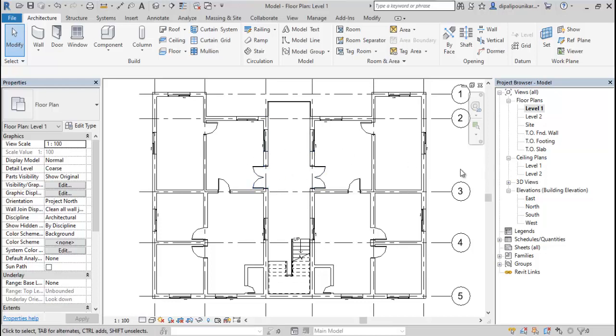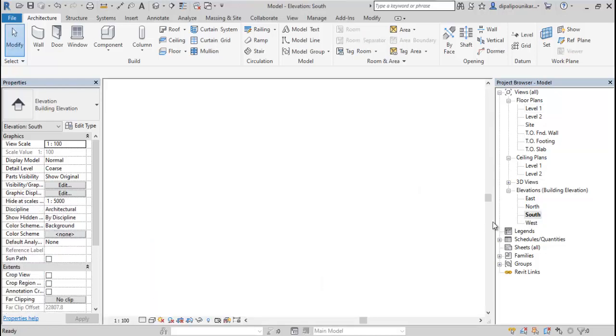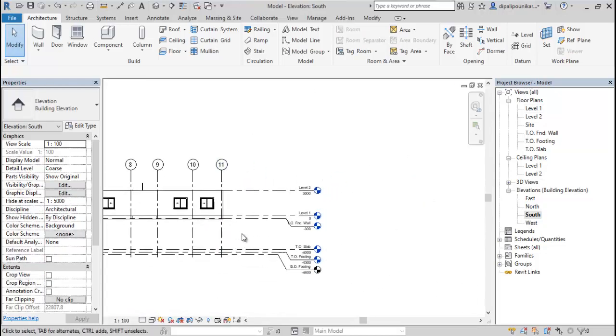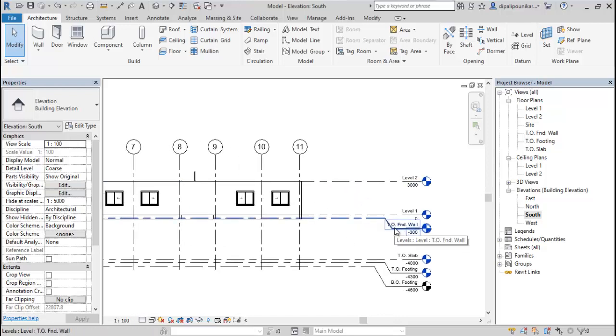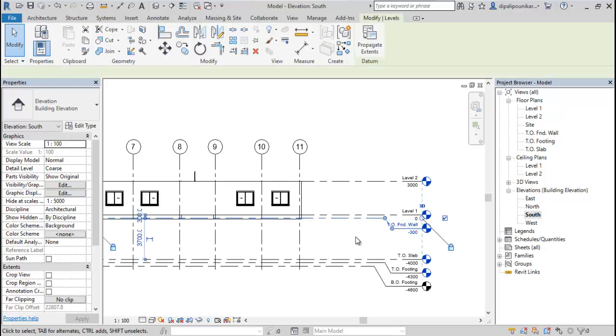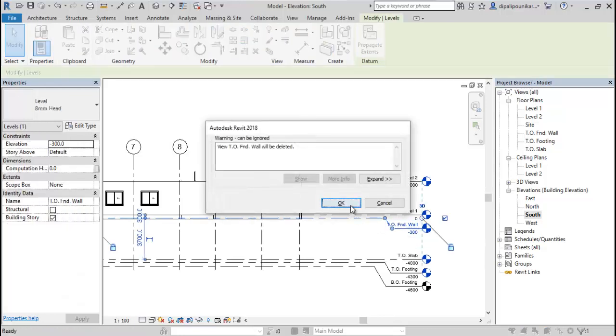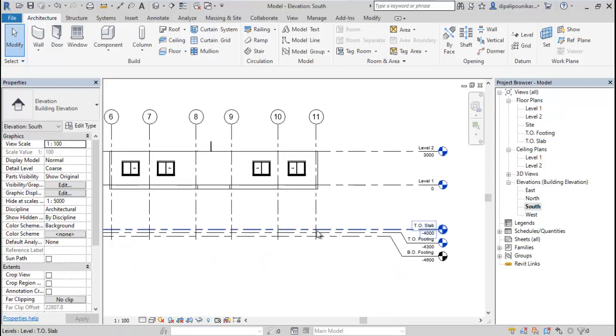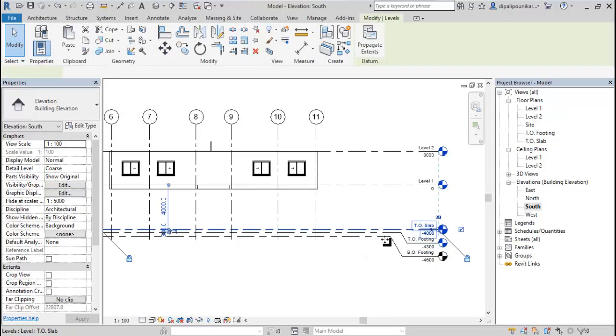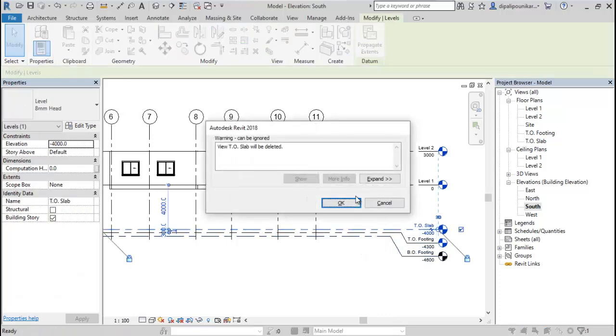So what we have to do now is create levels. So go to the south elevation first of all. You can see Level 2 is already generated. This TOF wall we don't want, just select this and delete. After that, this particular slab and all at 4000 distance is not required. We are going to delete this one.